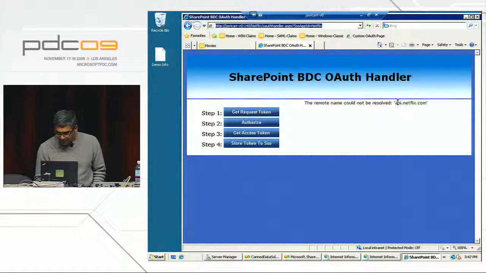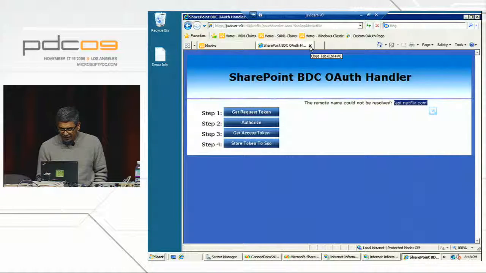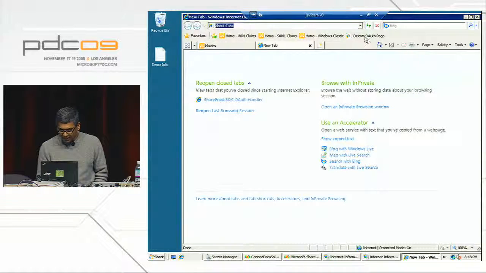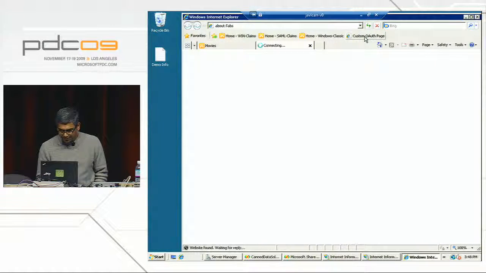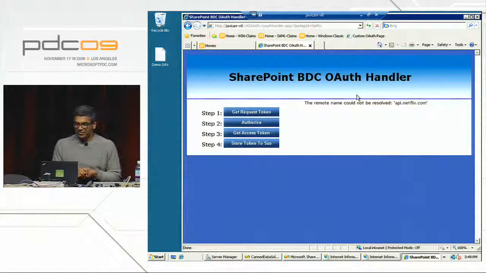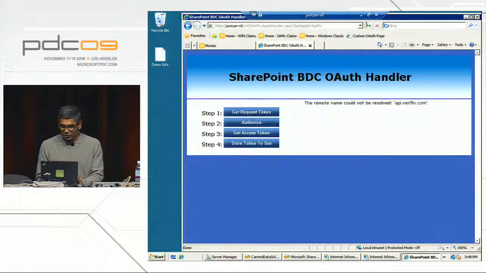No, why can't it find Netflix? All right, let me see whether my network is down. This is one problem that I was afraid of, that I can't find Netflix. All right. So my demo is working, but I can't find Netflix. So I'm going to have to wing it a little bit over here. What it's going to show you is how it automatically redirects to Netflix so that you can log in.